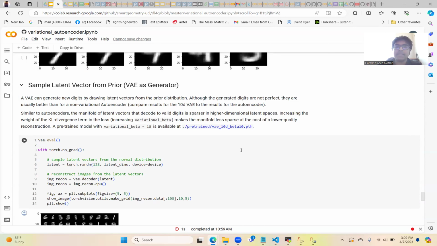Sampling is another method, where we sample the latent vector from the prior. A variational autoencoder can draw latent vectors from the prior distribution and generate new digits. Although the generated digits are not perfect, they're usually better than those of a non-variational autoencoder. Similar to autoencoders, the latent vectors are sparse in higher dimensional latent spaces. Increasing the weight of the KL divergence makes it less sparse, but also gives you a lower quality reconstruction, and this is a trade-off to be considered.